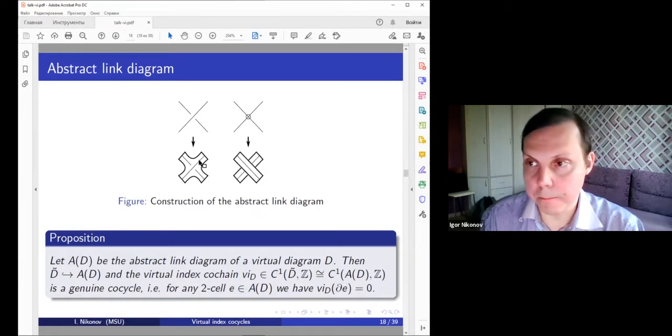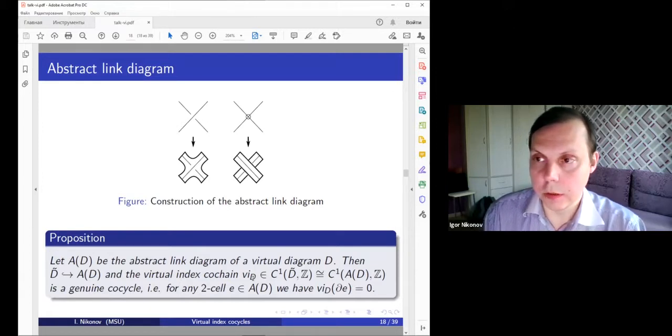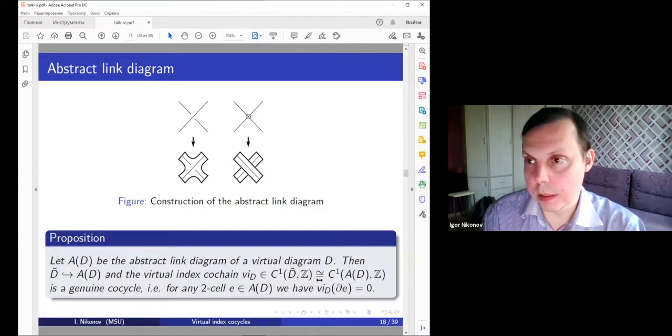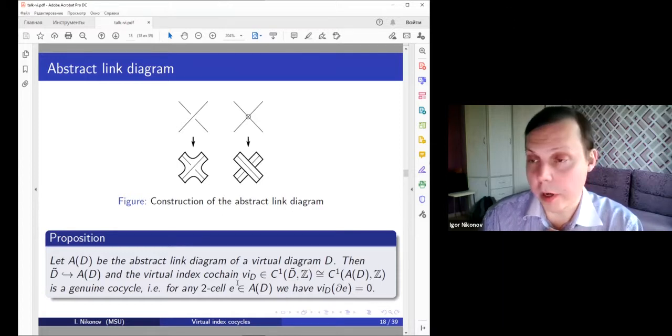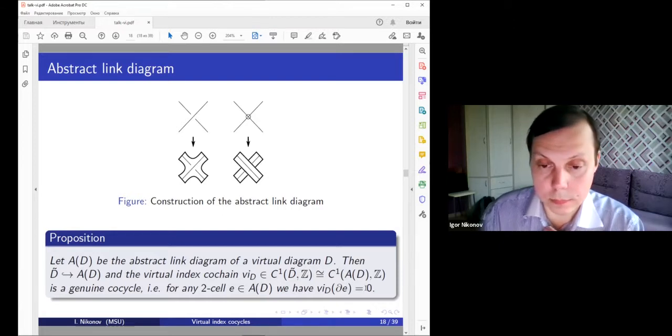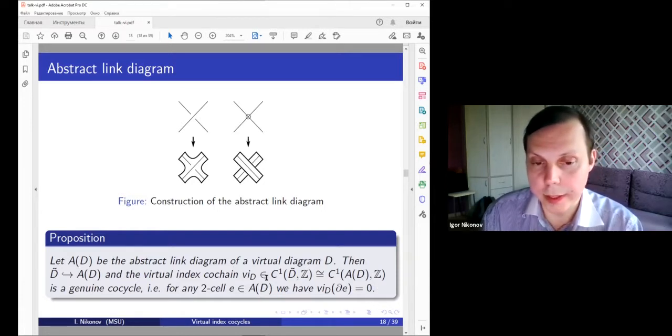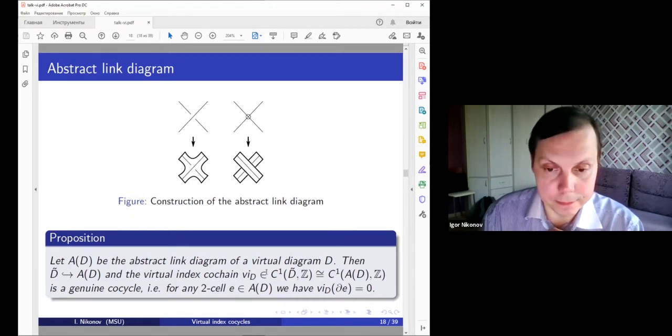So you can consider this virtual index cycle as an element of one-dimensional cohomology of this two-dimensional surface. And this will be a cocycle. That means if you consider the differential of this cycle in this two-dimensional cell complex, you get 0. In other words, for any cell of this surface, the value of the virtual index on the boundary of this cell is 0. So this is another reason to call this object a cocycle. Okay.